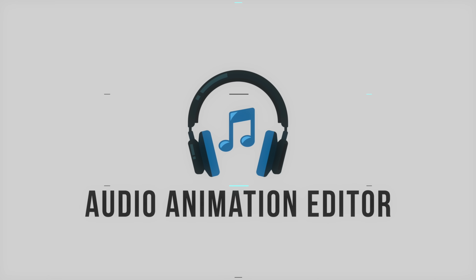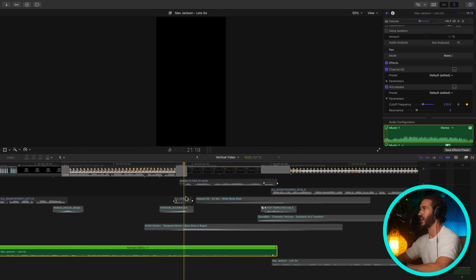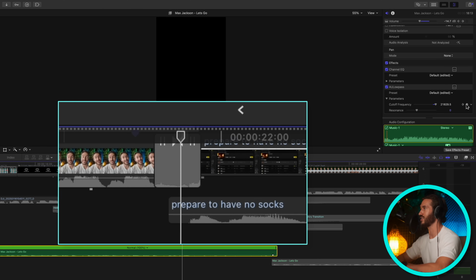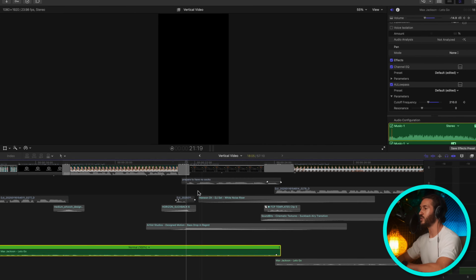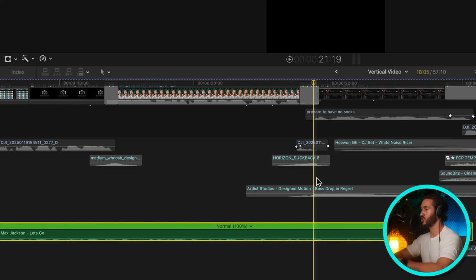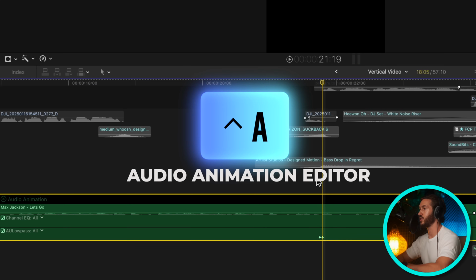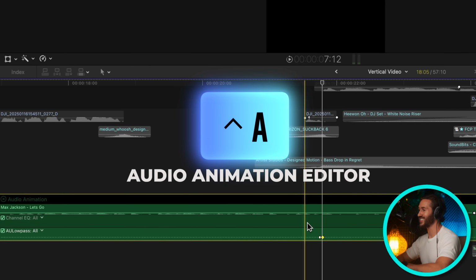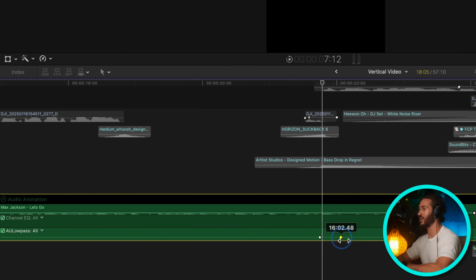Here's a little pro tip. If you decide that your keyframes for that audio effect are too close together, so in this example, they're basically just a frame over, and that's resulting in maybe too harsh of a change in that audio effect, with your music selected, press Control A. This is going to bring up your audio editor. So you'll see we have AU low pass. So if we drag this keyframe out, now the effect will be more gradual.